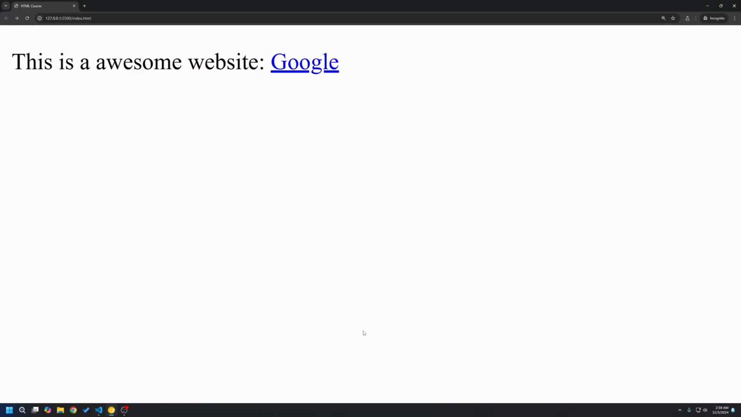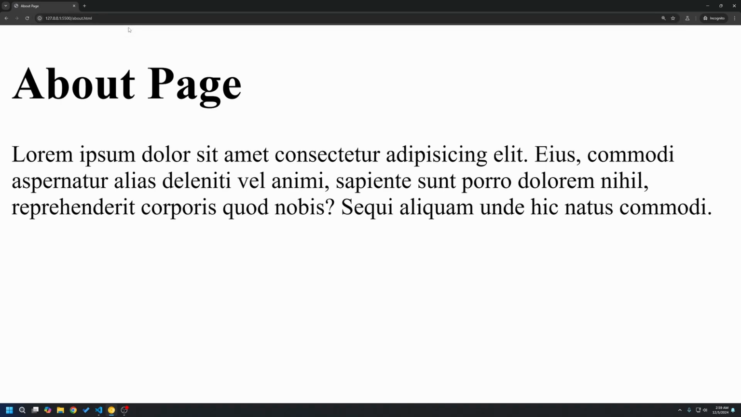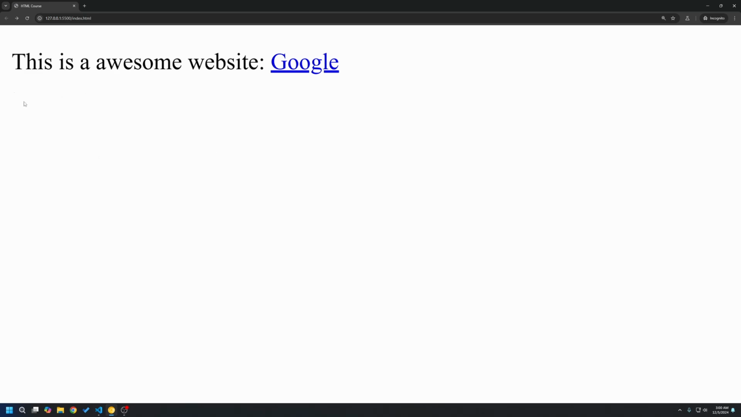If we go to the browser, one way of doing this is, here we have this index.html. Unfortunately, I cannot make it bigger, so please bear with me. We just have to get rid of that and then write about.html, and hit enter. So we are inside of our about page, which is one way of doing that. But what I want is to have another link here, and when I click on that, it should go to the about page.